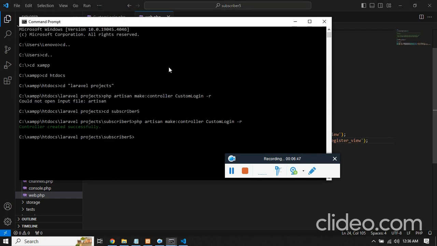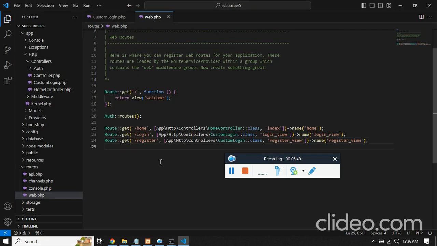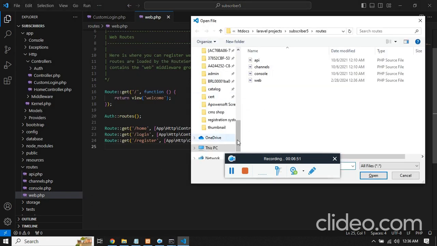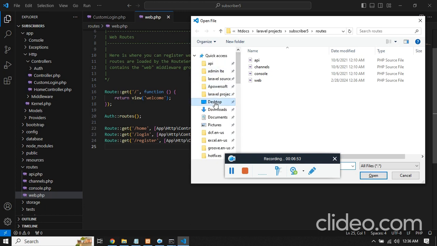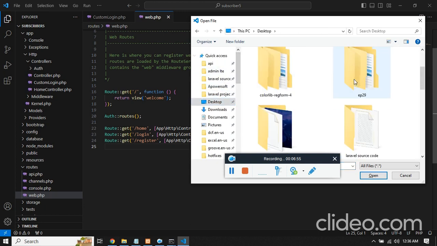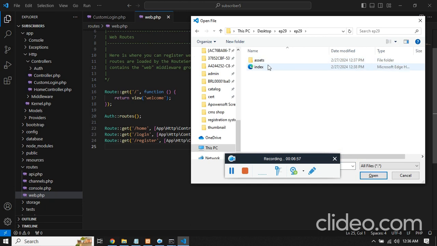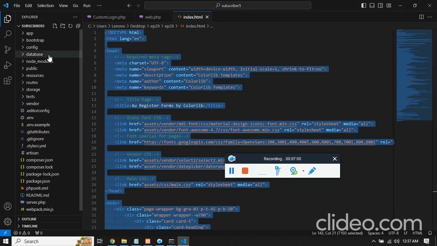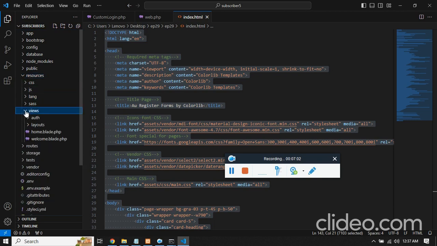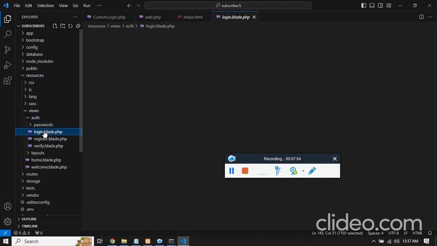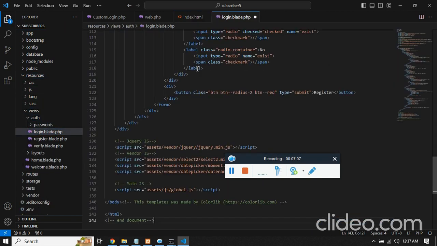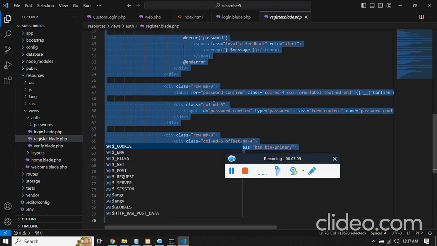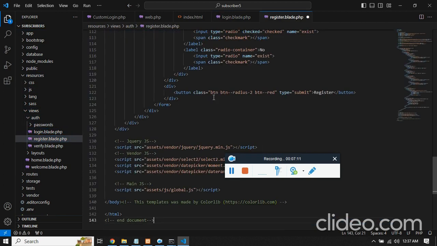And let me just open HTML here in the desktop. It was a 29 index.html. Just copy the whole code and get into resources, views, auth. Here we have login, control alt delete and paste it. Here we have register, control alt delete and paste it.